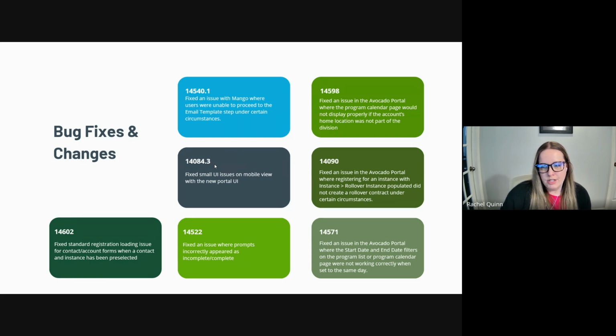Fixed an issue in the Avocado portal. I think a couple of you noticed this: if your start and end date were the same day, say both the 26th of February, it didn't show things that were on the 26th of February. We were going midnight to midnight, so that now looks from midnight to 11:59 p.m.